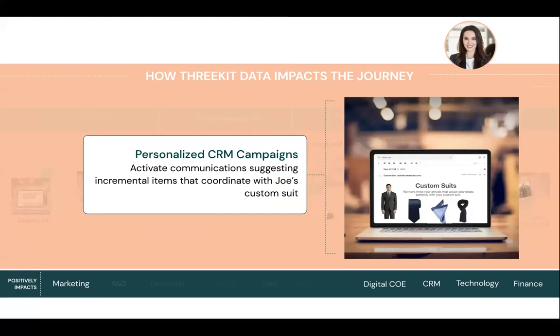And then finally, think about what it could offer from a personalized CRM campaign standpoint. We have information on everything that, say, Joe interacted with. We know what suit he bought. That means in the future, we can have suggestions for things that go with that suit. We kind of understand his style and what he's looking for.